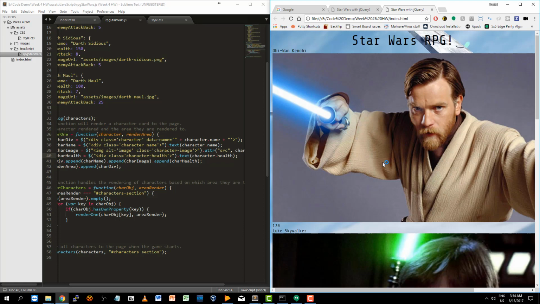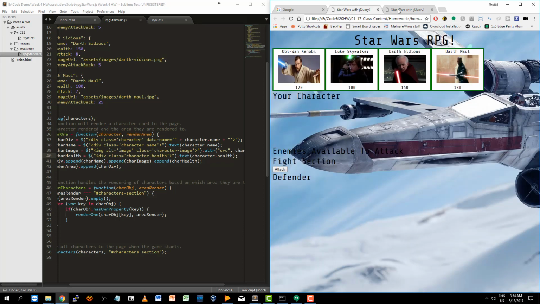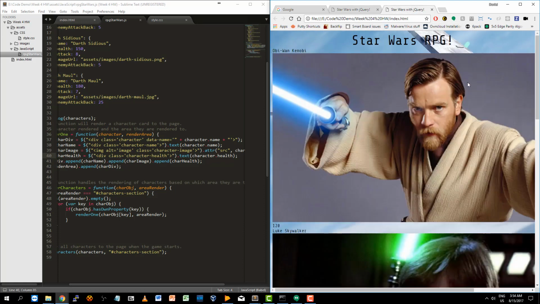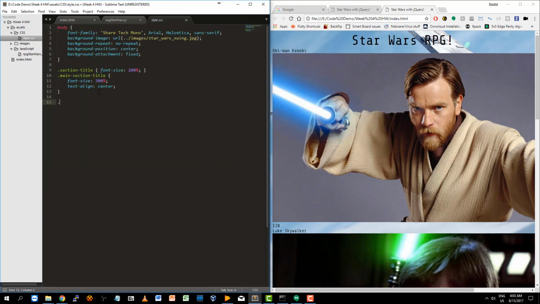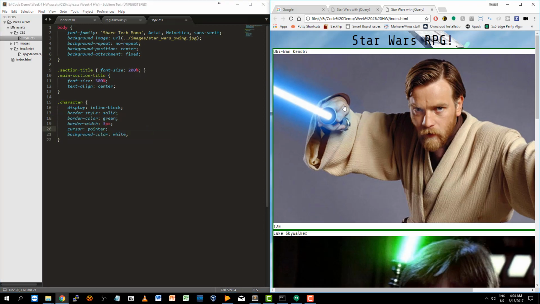This is kind of ugly though. It's not quite like this. Let's add some CSS. First we want to line up all of the character divs. We'll do that by giving them an inline block. We'll add some borders as well to make it look cleaner. We're giving it a cursor pointer so that whenever you hover, it looks like you can actually select it. As for the character image, we're going to give it some padding and margin.